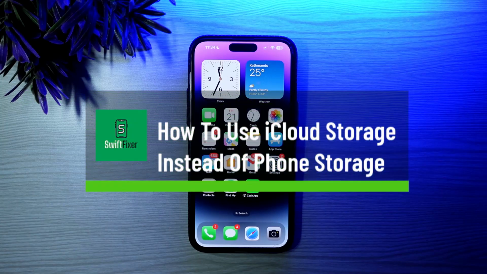How to use iCloud storage instead of iPhone storage on your iPhone.